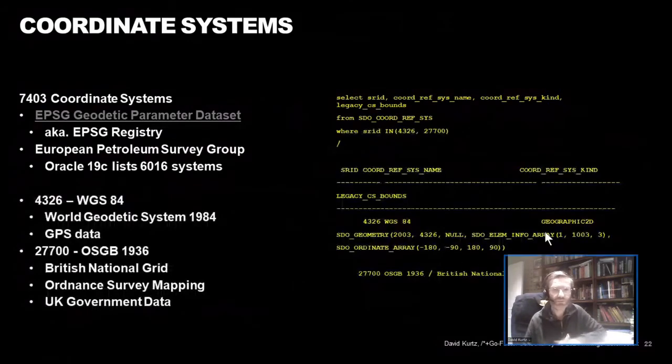So I'm going to be interested in two coordinate systems. There's 4326, which is otherwise known generically as the World Geodetic System 1984, because that was the year it was adopted. And that's the data that comes out of most GPSs. That is almost the default coordinate system that people use when you're specifying latitude, longitude, and elevation. If it's come off a GPS, it's probably WGS84.